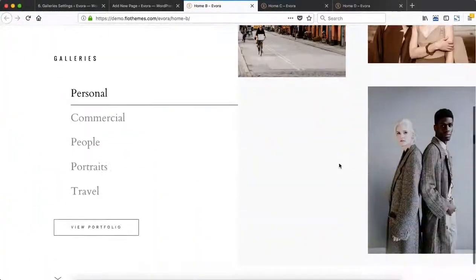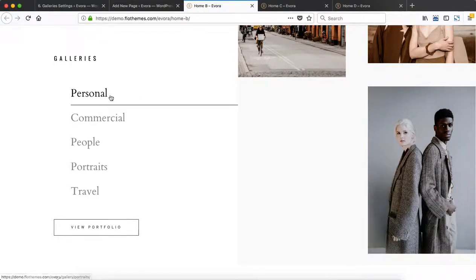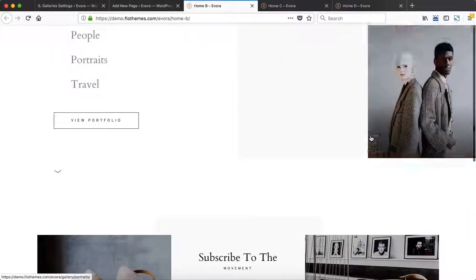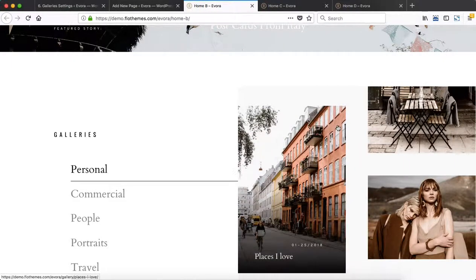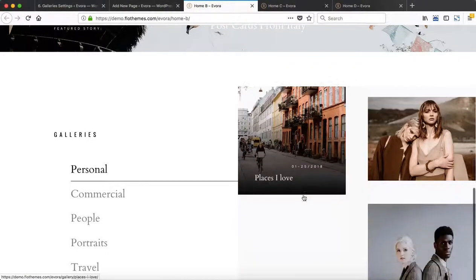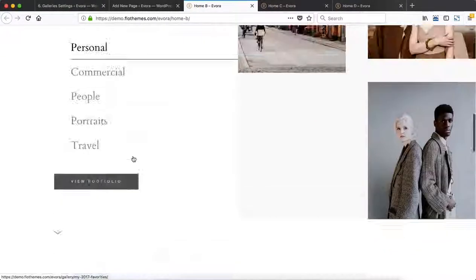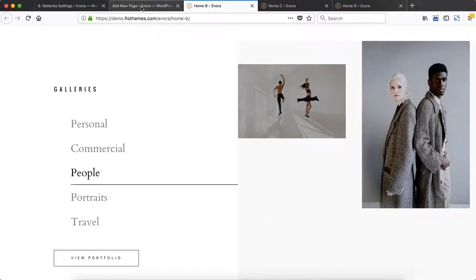And let's say we have 50 blog posts or 50 galleries within our personal category. This section over here will pretty much be an infinite scroll. So if you have a lot of categories within this area, people will be able to scroll down and see every single blog post or gallery related to that category. So that's just something you guys need to be aware of as well. And yeah, so that's something that I wanted to point out. Everything else here is pretty standard.